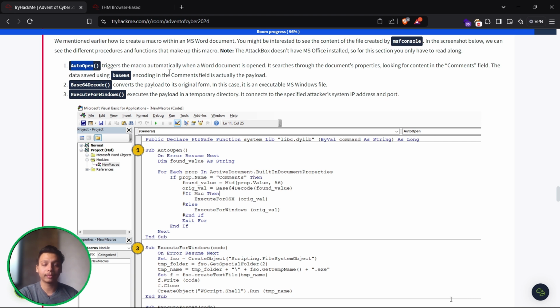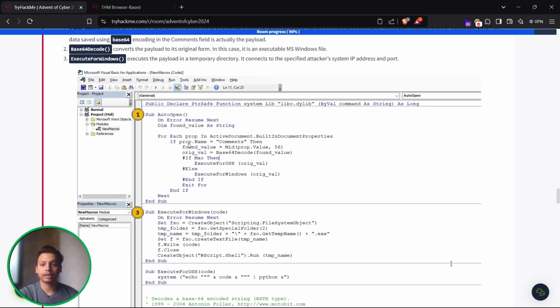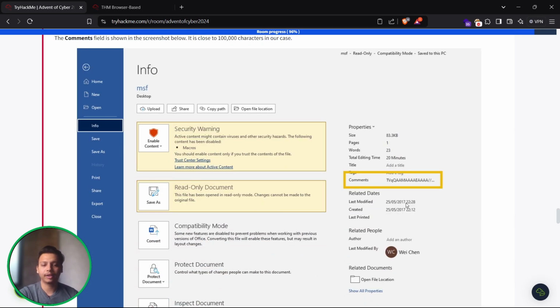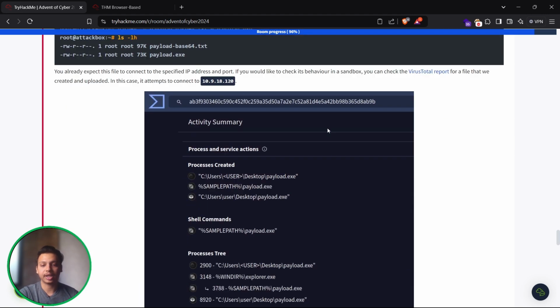It searches through the document's properties looking for content in the comments field. The data is saved in base64 encoding in the comment field, and that is actually the payload. The Base64Decode function converts the payload to its original form, in this case an executable for Windows. Now after that, the third one is Execute for Windows. The Execute for Windows function executes the payload in a temporary directory. It connects to the specific attacker system IP and port. So if we have Microsoft Word, we can see in the comment section it is in base64, which is turned into the reverse shell.